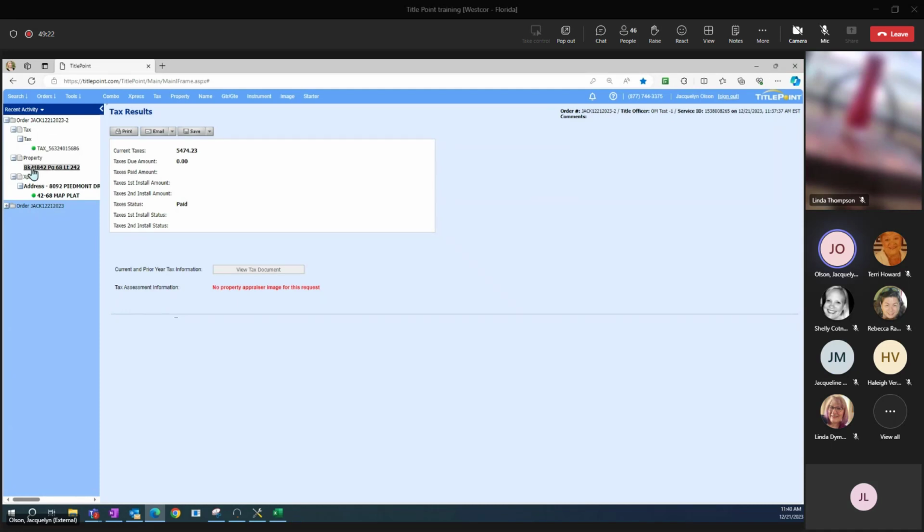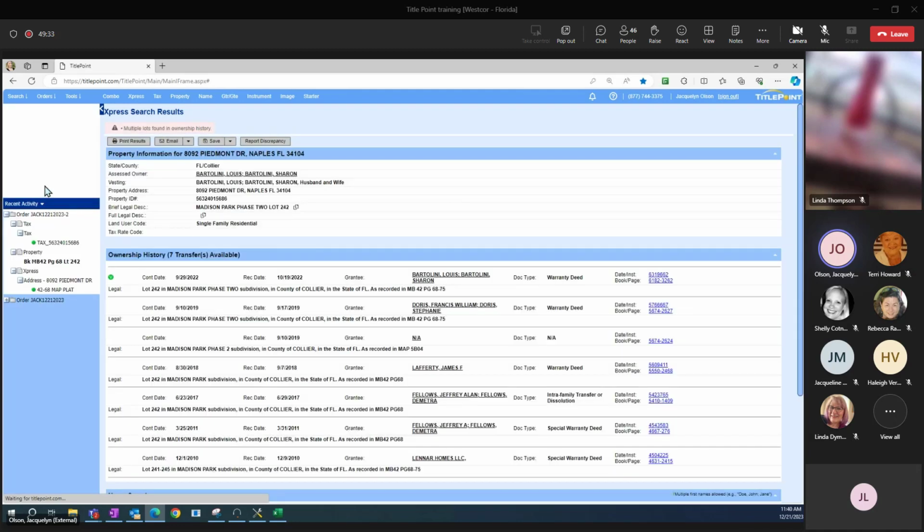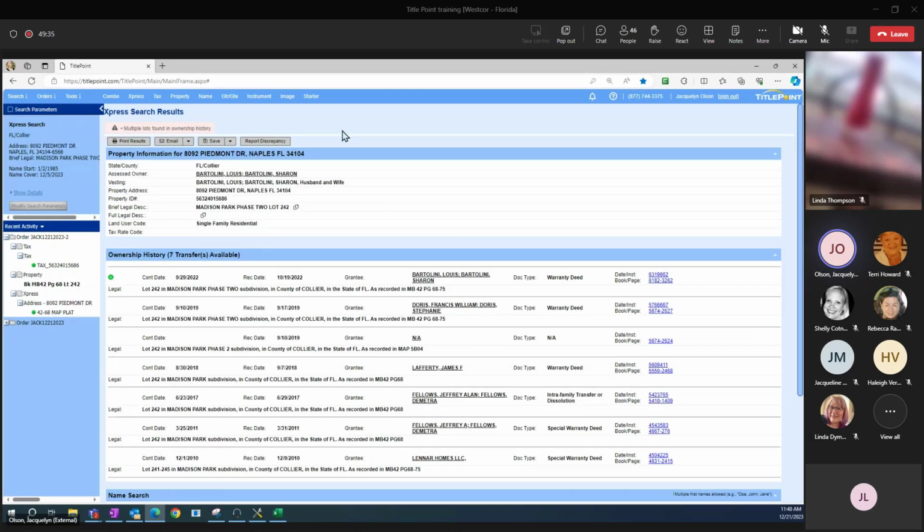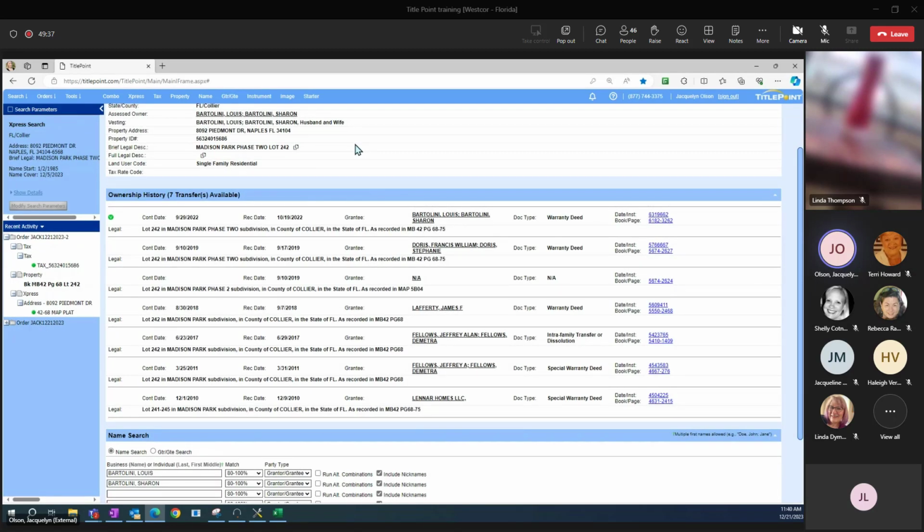And then also, I opted to automatically include plat map, so that's automatically in my order. I don't think I need to open that. And then here we have my Express results. So if I click on where it has my address, this is what the Express search results is going to look like. And this is basically the perks that I was talking about.